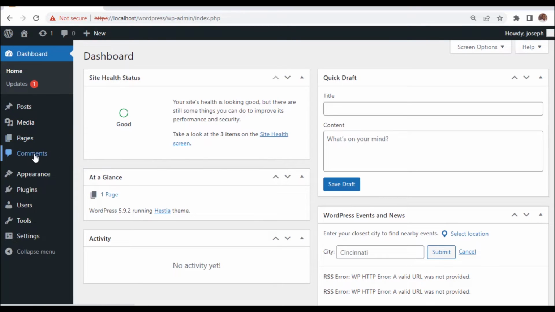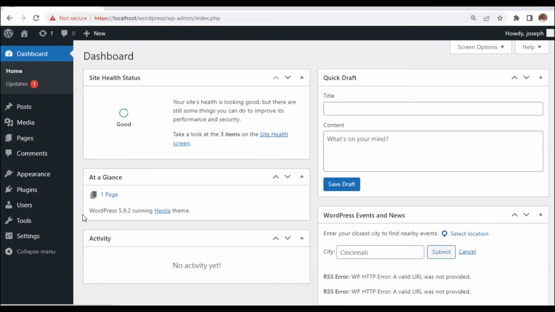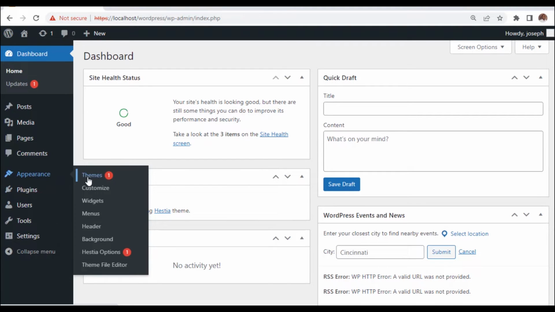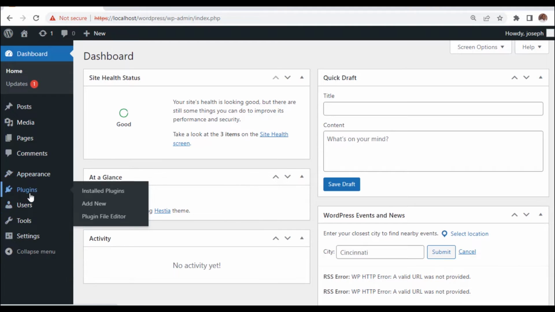Then if people are making comments on your page or on your post, you can find them right here. And the appearance has to do with the theme, the particular theme you are using, and how to customize your theme: widgets, menus, header, background, and the rest of them. As you can see, I already have a theme installed, which we are going to use for this particular tutorial. The theme is Hestia. And here we can also find the plugins, all the plugins that we've installed. We can pass through this section rather, and add new plugins, and also edit our plugins.